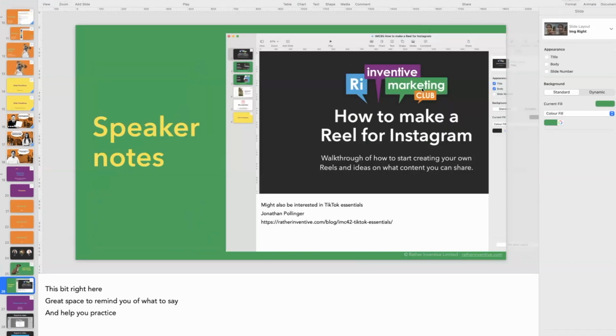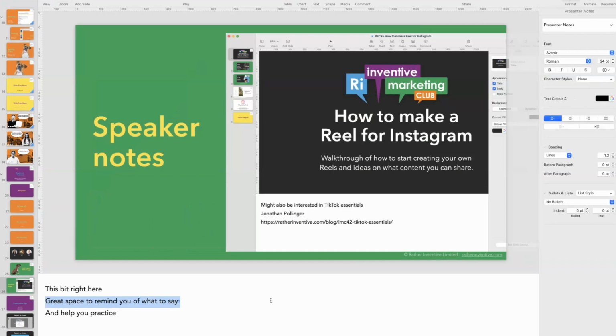So let's move on. Speaker notes. Right, so these are really useful. I was talking about keeping your slides simple. How do you do that? If you've got lots to say and lots to remember, you use speaker notes. This is, as it says down here, a great space to remind you of what to say.